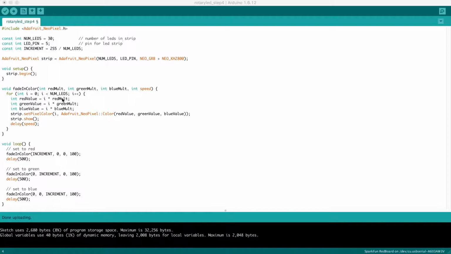If just the red multiplier had a value, then we would always be multiplying I by some positive value in the red multiplier, and we would build up an increasing value for red, making our red brighter and brighter as we go to each next LED in the strip. And finally down here is where we delay based on the speed which was given to us here, and that tells us how slowly to light up each LED.